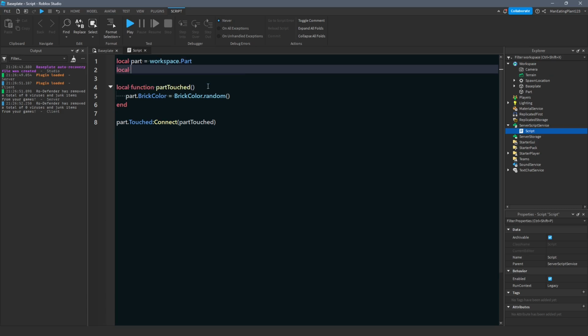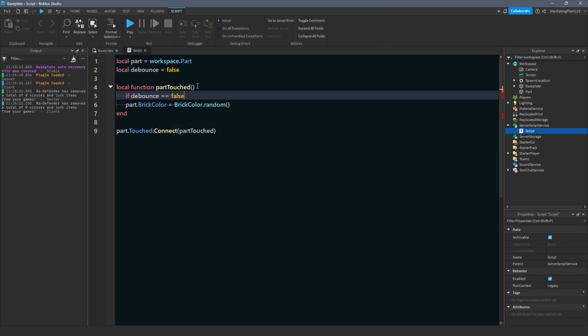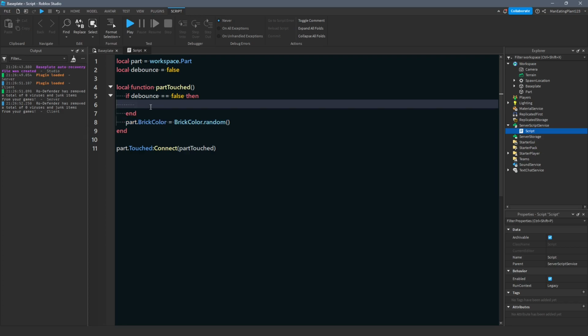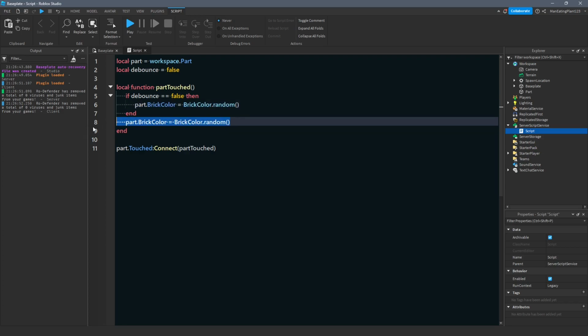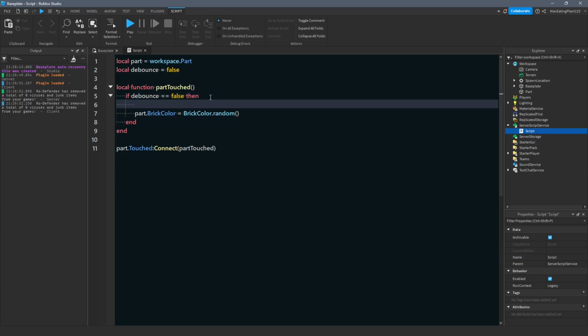So I'm going to say local debounce equals false. And I want to say that this code is only going to run if my debounce is equal to false. So let's say if debounce equal to false, then, and we're going to copy and paste. So control C, control V. There we go. Then, okay, well now we're going to set it to true. And the reason, I'm going to show you in a second, why I want to set it to true immediately after I pass this conditional statement.